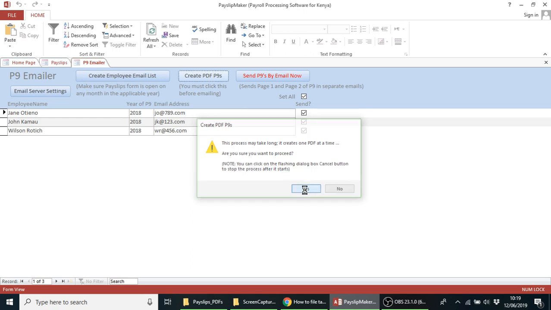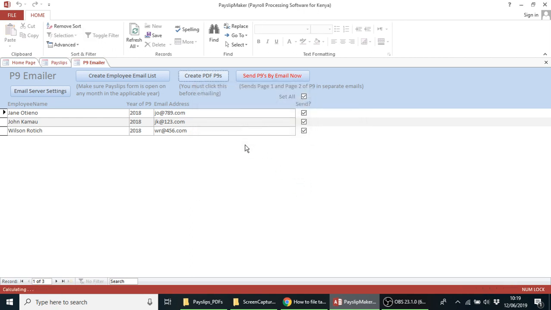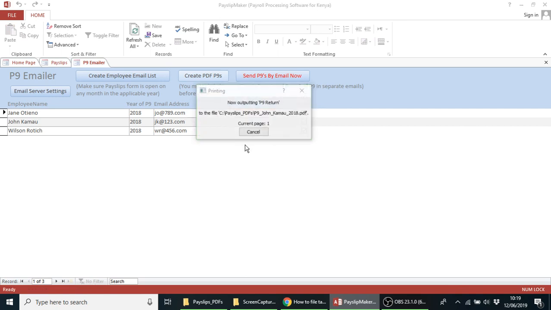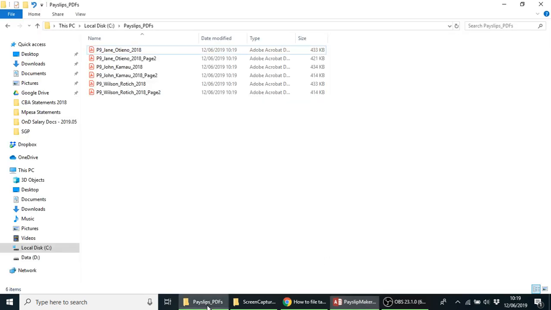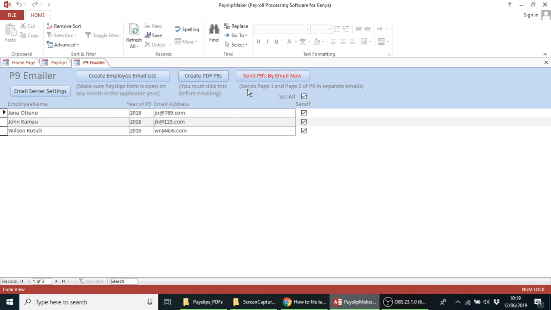So let me say yes. You'll see these pop-up messages as the P9s are generated. So there'll be 6 in our case because it's page 1, page 2 for one, page 1, page 2 for the other. 2 times 3 is 6. You get this message when you're done. If you go to that folder, you'll see that they've been generated. Let's go back there. The next thing to do is to click send P9s by email.